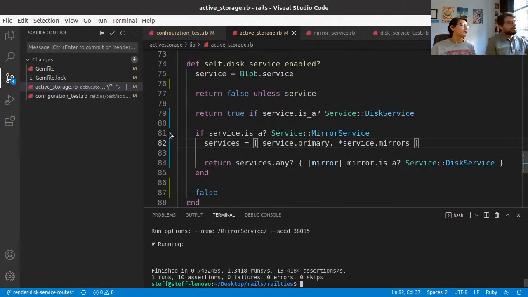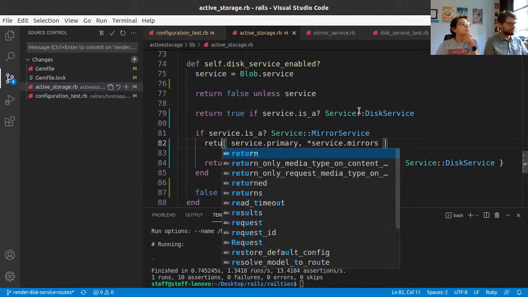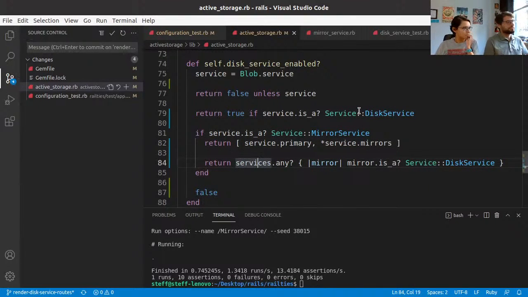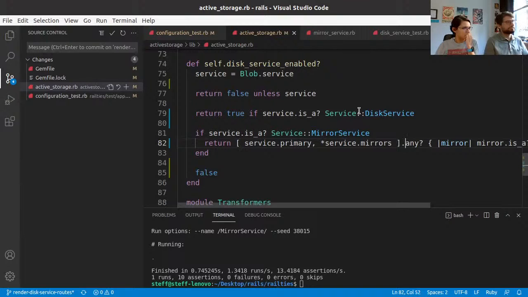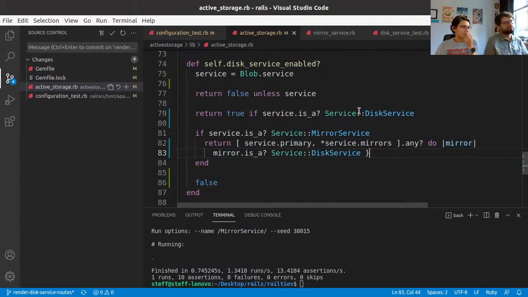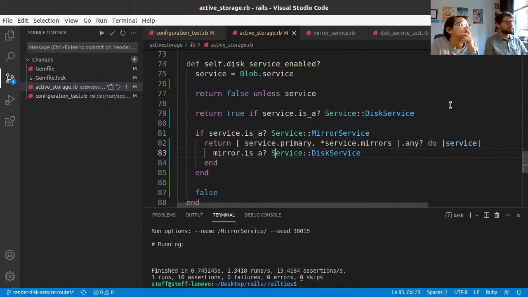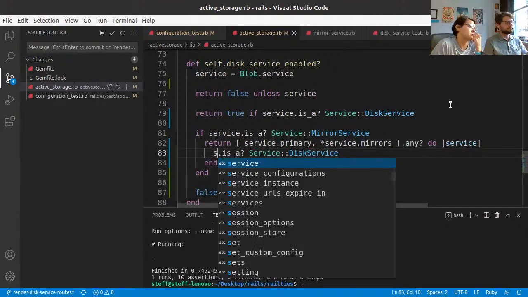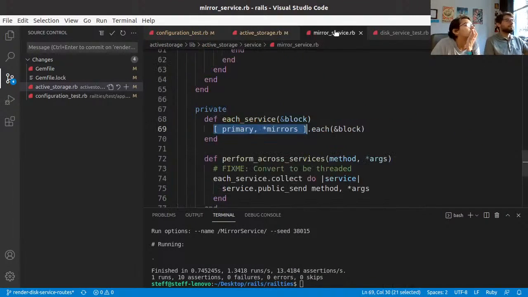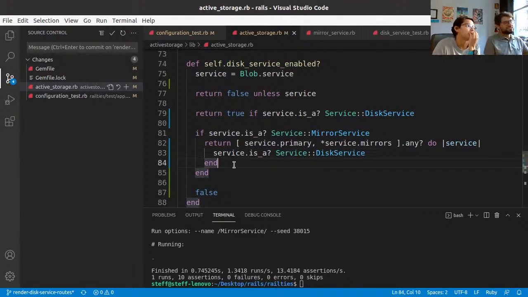Yeah. And then you can even do something a little simpler where you just do return and then you just put the stuff here, and then you just do, right? Yeah. And then instead of mirror, I just call it service. Add this. Yeah, this here. So the service is. Yeah, they call it service.